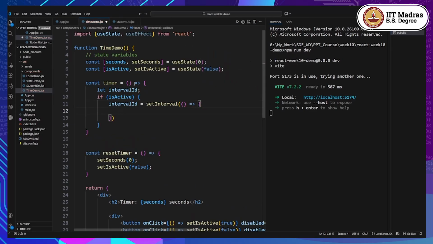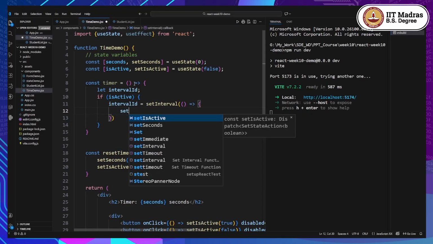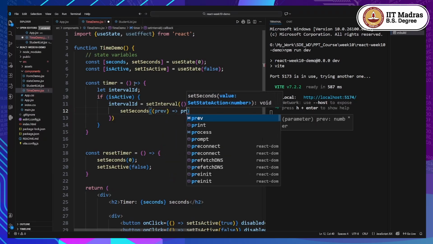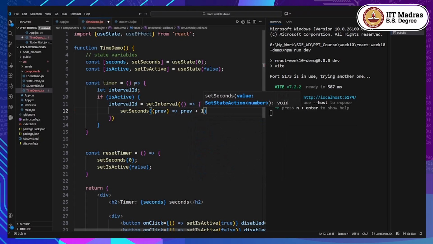The callback function is changing, or incrementing, the value of seconds by one, right? So what I'll write here is setSeconds, because I cannot alter the value of seconds directly. And what do I want to do? Whatever the previous value was, I need to add one to it, right? So I'll get access to the previous value, then I'll write previous plus one.